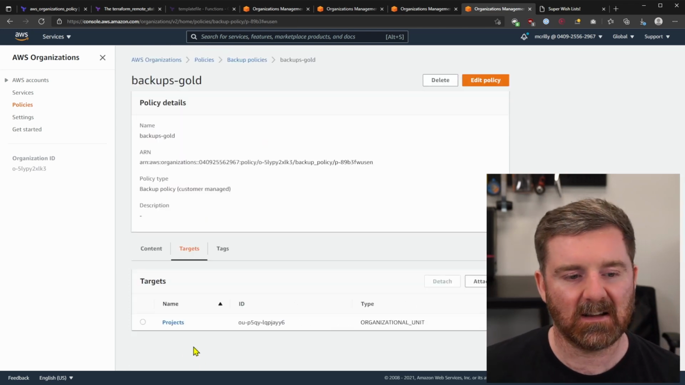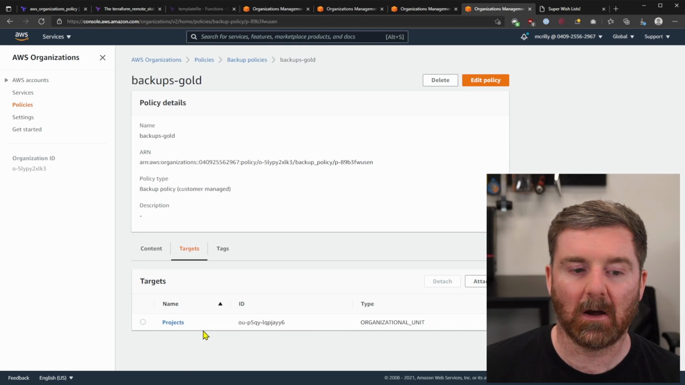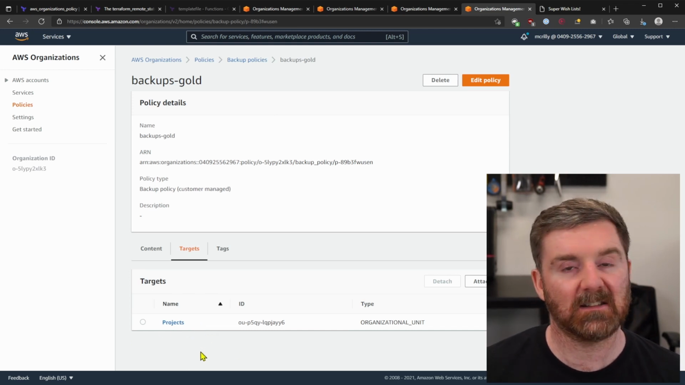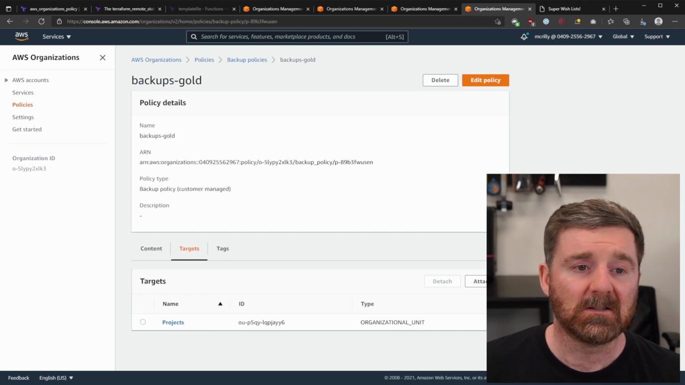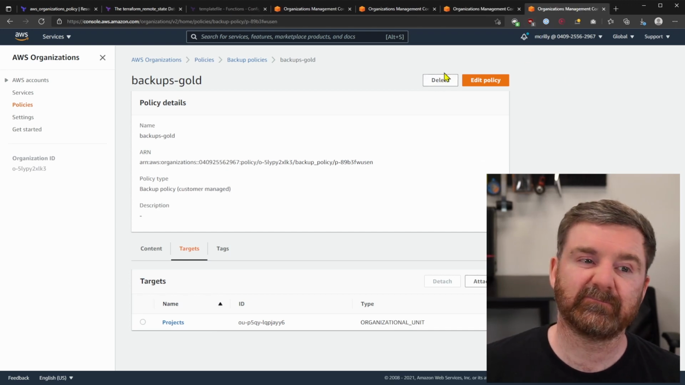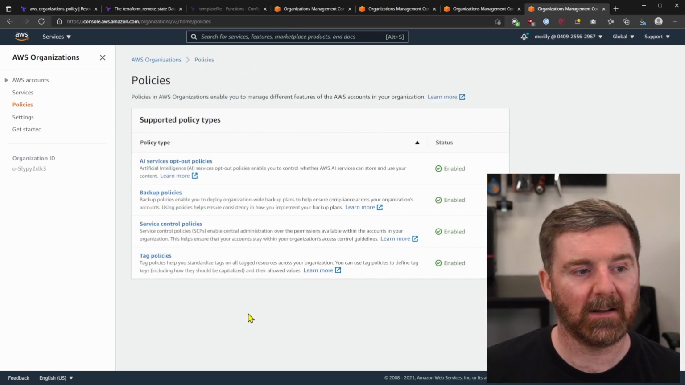So we can see in targets here, we've assigned this to the project's OU, which means it will be inherited down the stack to the next thing down the list. So that's a simple backups policy, and that's pretty much it. That's pretty much it for the policies. That's what I've gone ahead and designed.